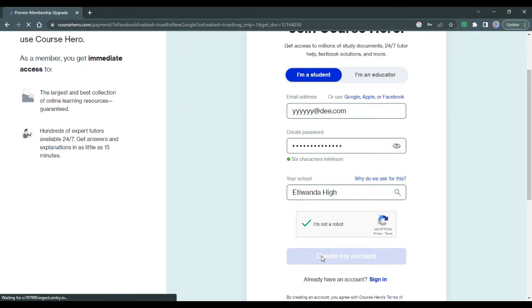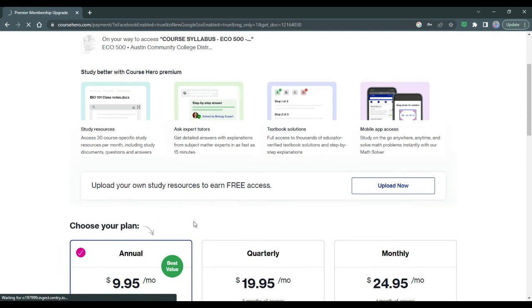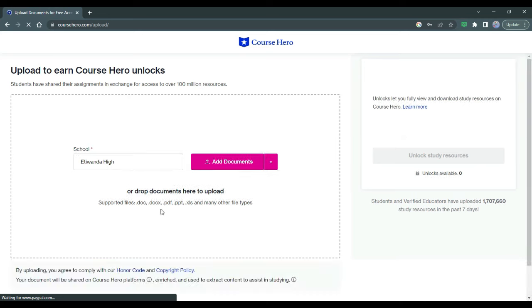Now, once you are here on this page, you need to upload 10 documents to get the free 5 unlocks to any document on their website. So click on Upload now. Then we need to generate 10 unique documents to upload.